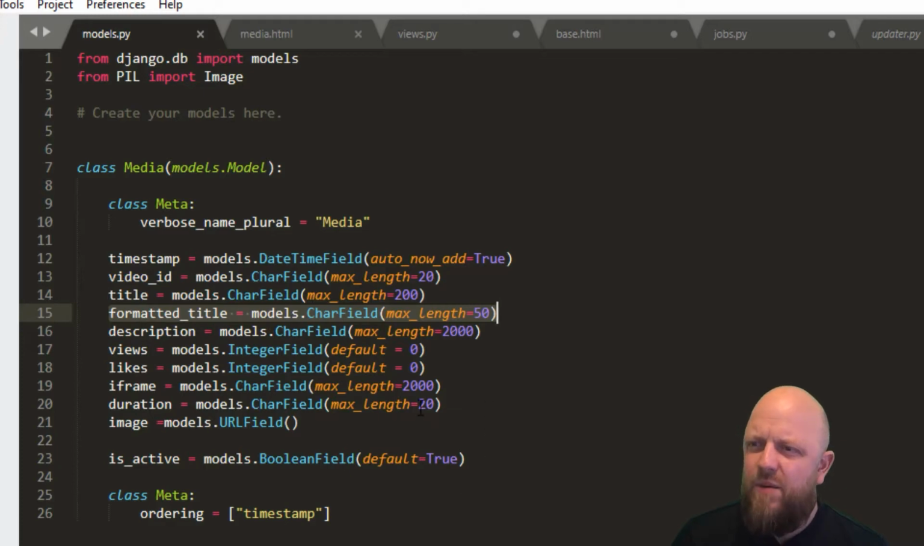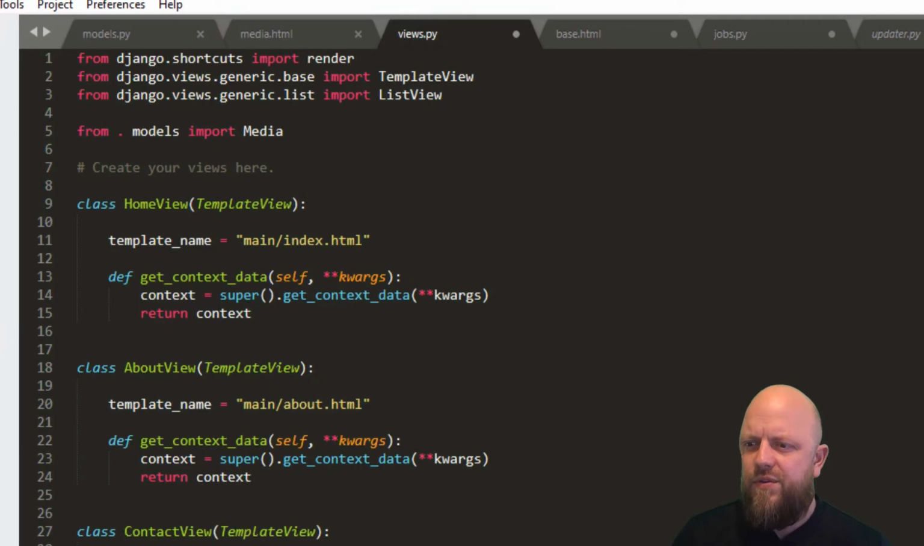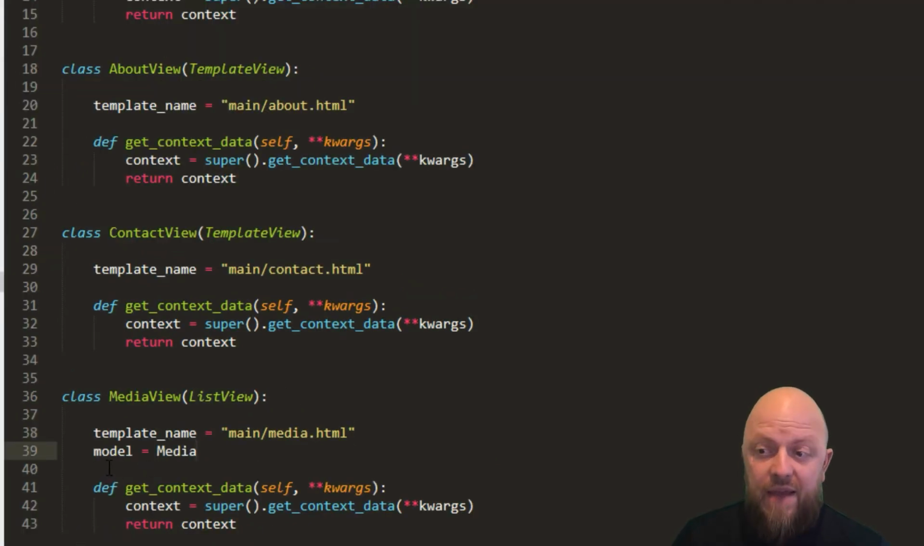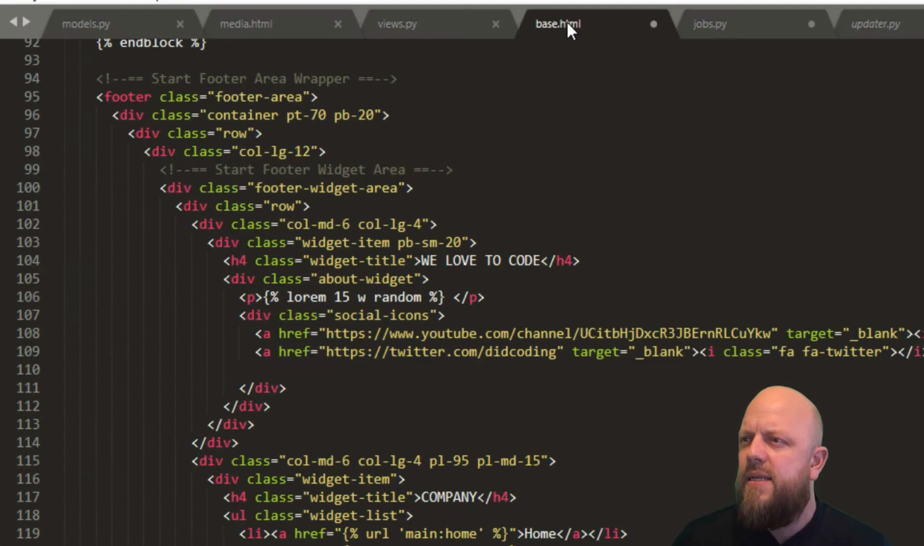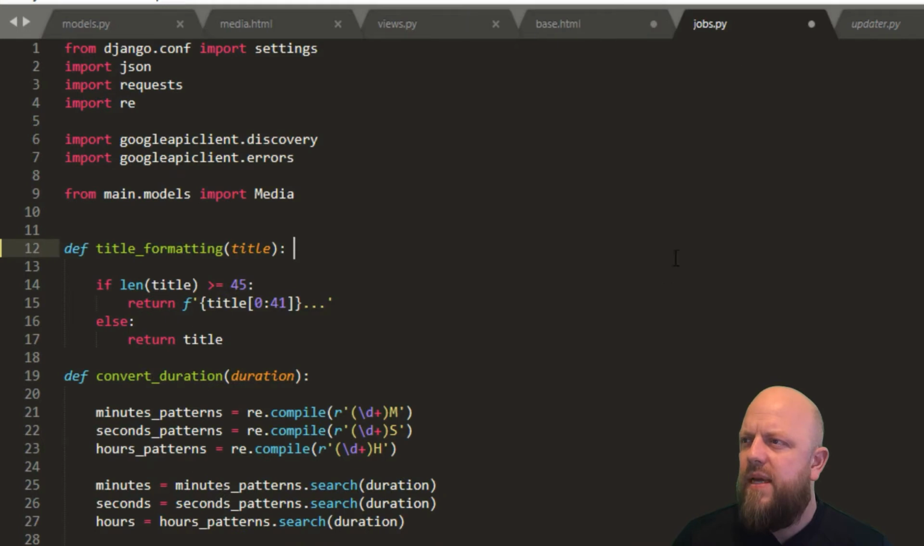And I believe that was it actually in the model. So that is the model. Views, I haven't done anything, but we will change that. We'll have paginate by, and we'll have paginate by 10 probably. And that's the base. Jobs.